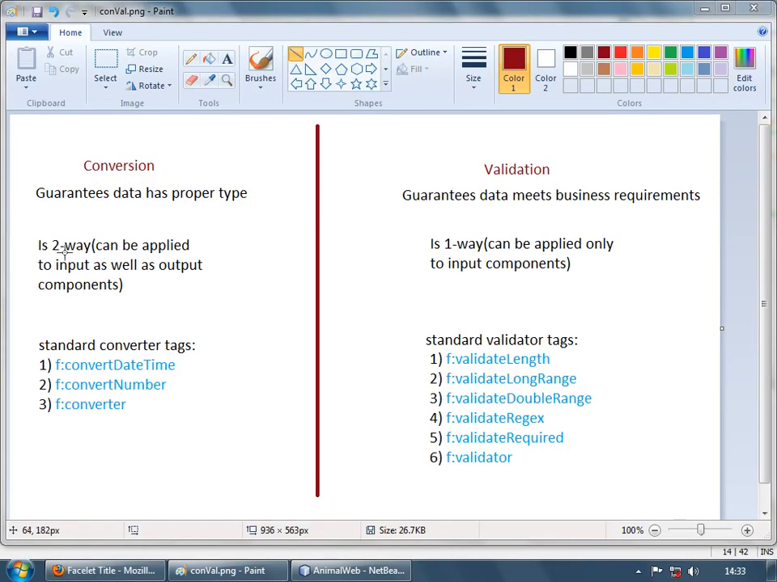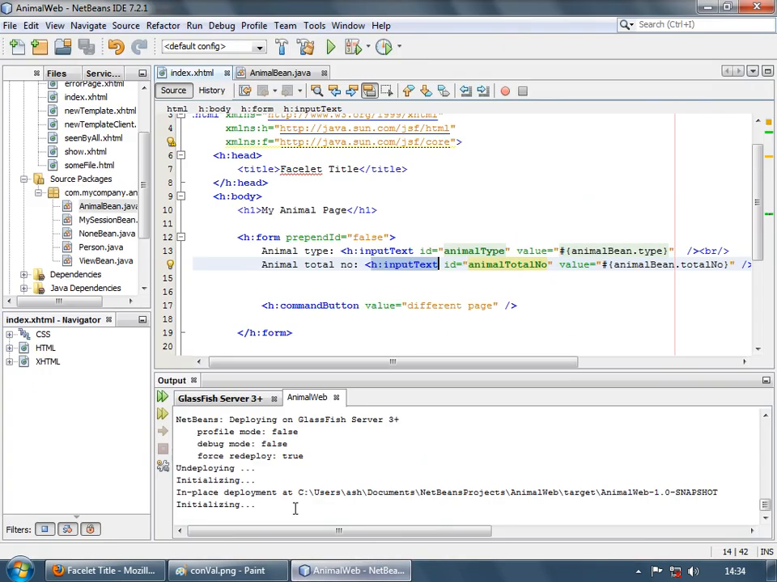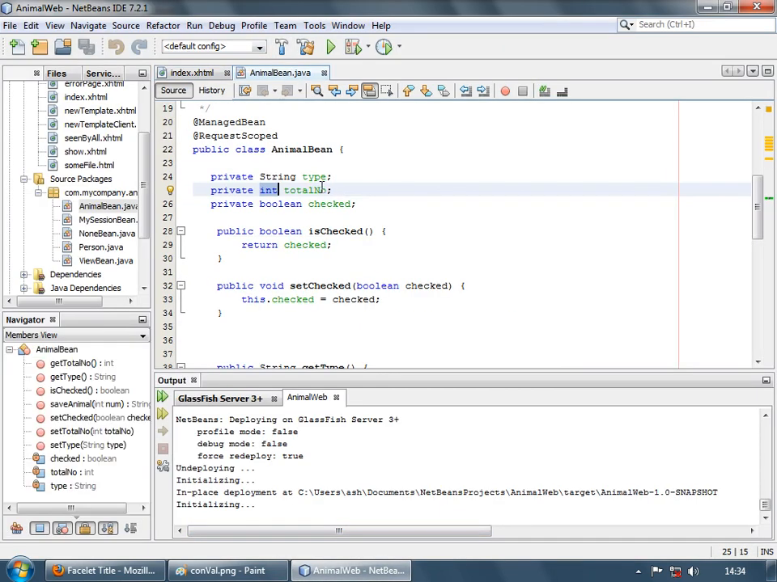Now conversion is a two-way process. We can apply the conversion tags to input tags as well as output tags. Validation is a one-way process. We can apply this only to the input tags, like input text, select tags and all. So these are the standard converter tags: convert datetime, convert number, and f converter. Over here we haven't actually mentioned any converter, but by default we have an implicit converter which tries to convert this into an int. And the default converters usually meet your business needs.